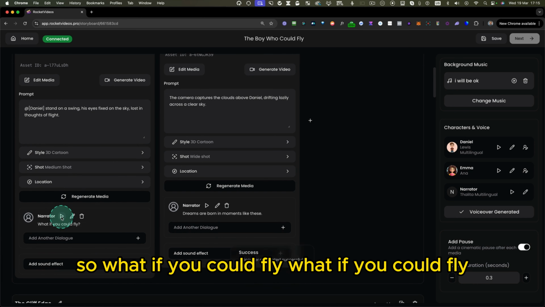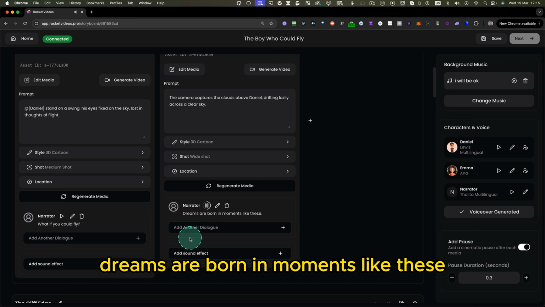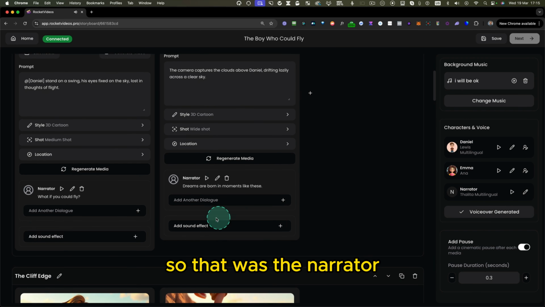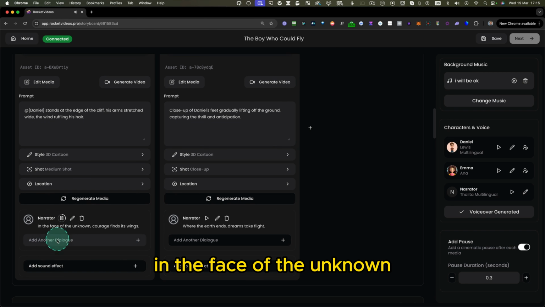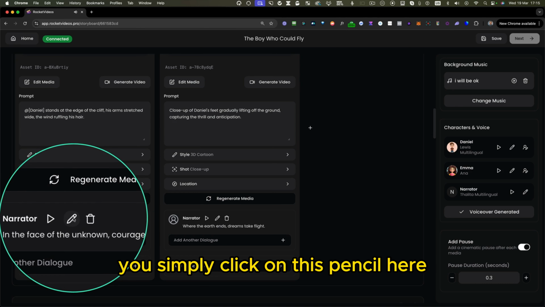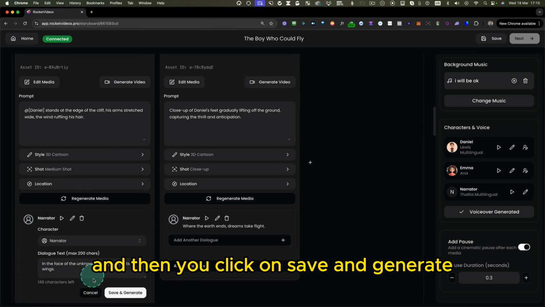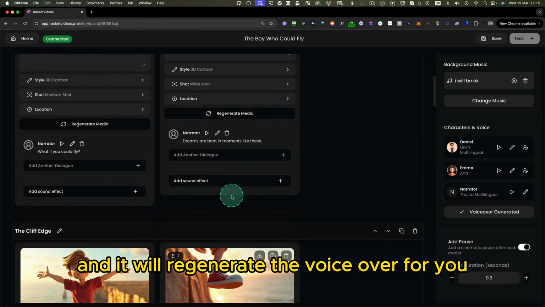"What if you could fly? Dreams are born in moments like these." So that was the narrator, and you can hear all of them here. "In the face of the unknown, courage finds its wings." And if you want to make changes, again, you simply click on this pencil here, and then you click on Save and Generate, and it will regenerate the voiceover for you.